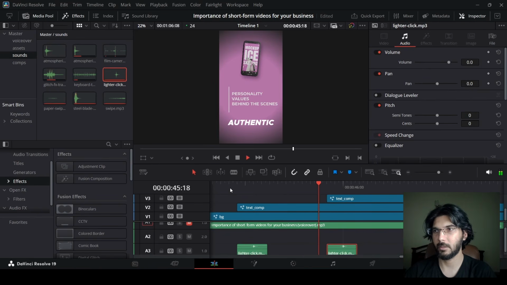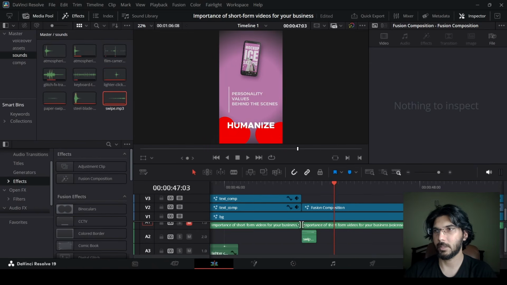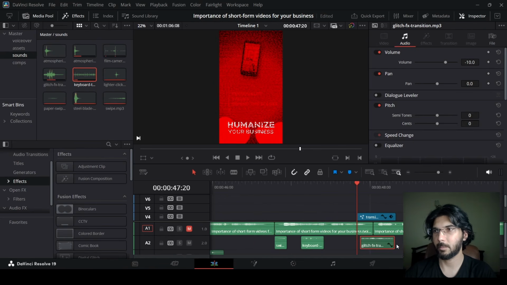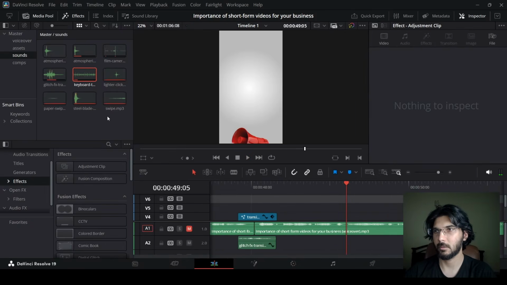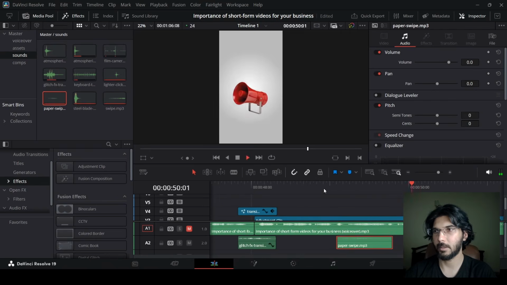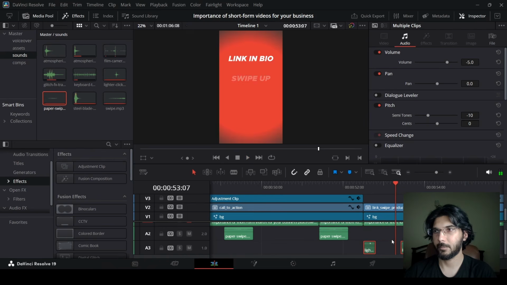Again, this one for the text revealing. Perfect. And you can also change the pitch from here, the semitones. So this will give a slightly different sound. So let's add in this swipe right here, keyboard for this one. Now let's copy this glitch transition. Add in this paper swipe right here. Alright, so from here we will have a lot of text. So again, using that same sound effect for the text, just going to copy it.